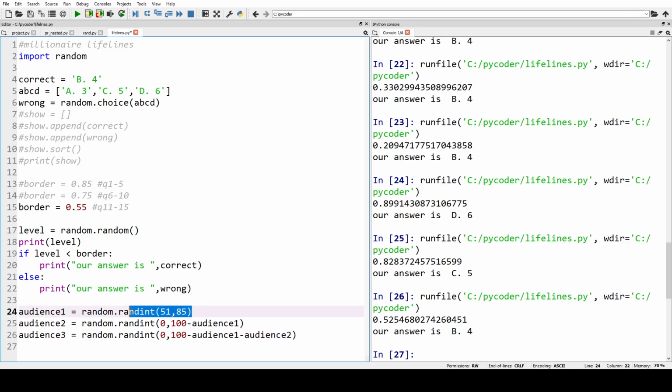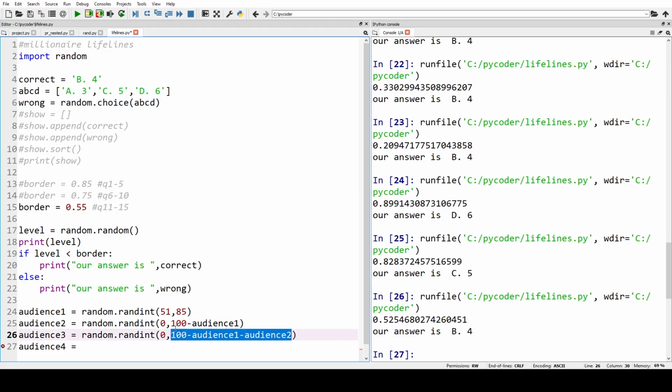So we've got a random number between 51 and 85. Now we take away that from 100, and then we get a random number from 0 to that number. So then we also get another random number between 0 and what's remaining. So if you like, this is what's remaining. And then finally we can just take away, so 100 minus audience 1, audience 2 and audience 3. It's spelled correctly.